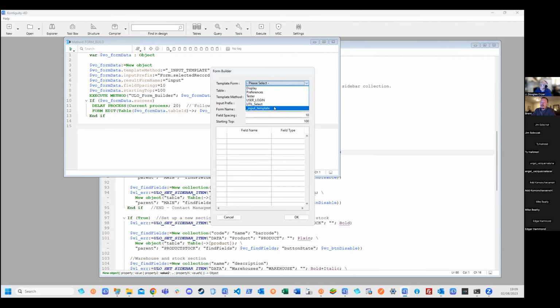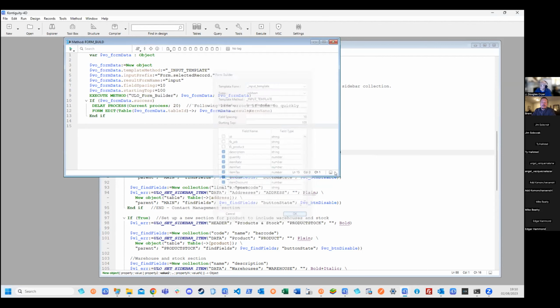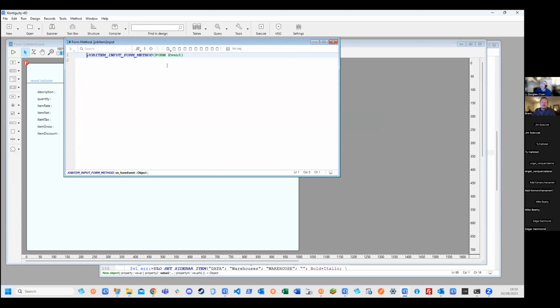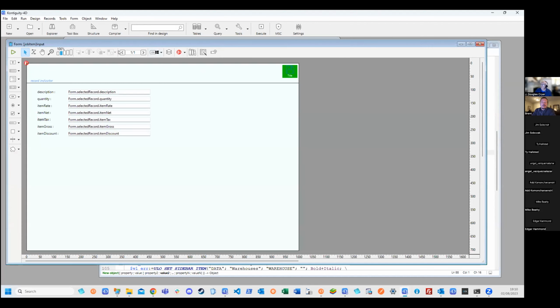I can choose a template from the host, and I can say I want to do job item. I want these particular fields. It's not doing my foreign keys and my IDs. I'm going to click OK, and it's going to generate that form. And you'll notice in that form, I've got this on page 0. I've got this subform from the component.